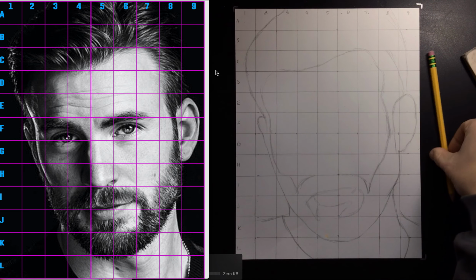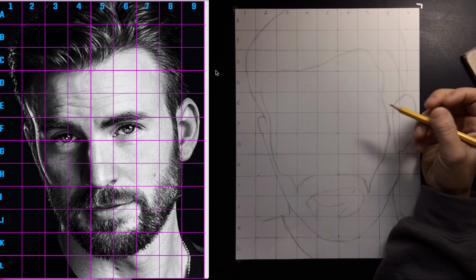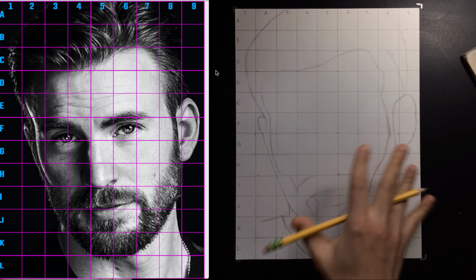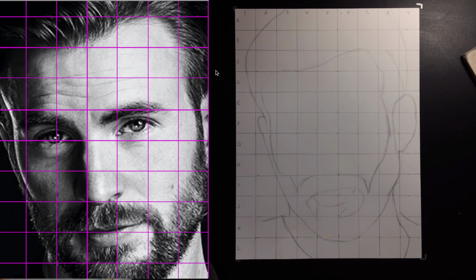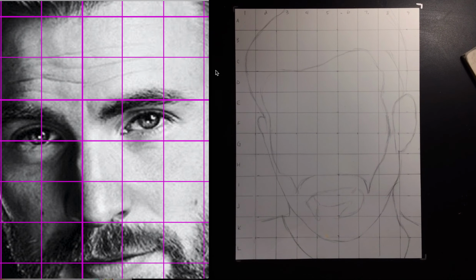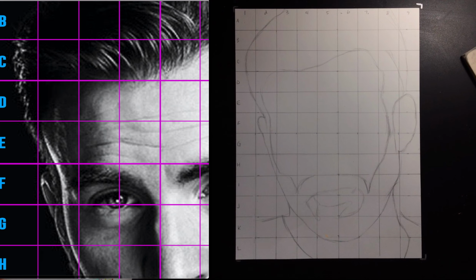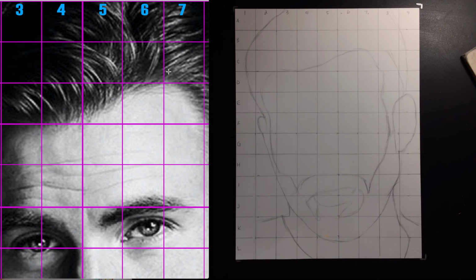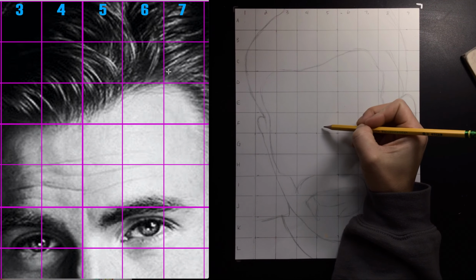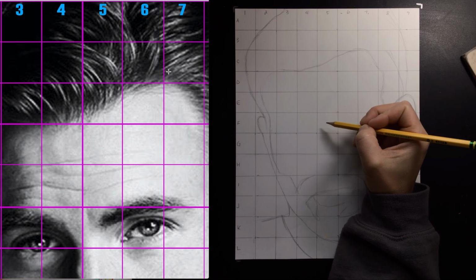All right, so it is time to develop our contour a little bit further. We are going to start with those eyebrows like I mentioned, and I'm going to start with the one that's not in the shadow. So I am looking in box F5 to start. Okay, so that's where that eyebrow shape starts.